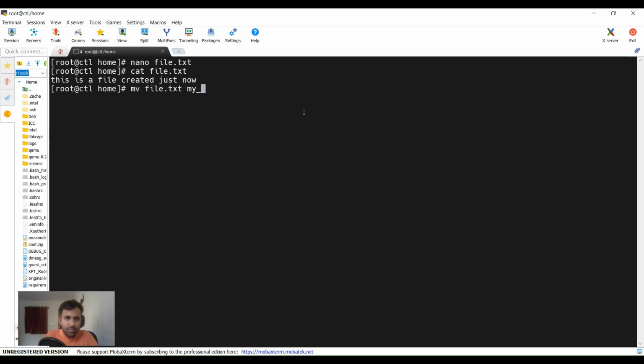Then I want to give myfile.txt. So see, now if you want to read myfile.txt, it is the same file. So this is how we rename things.